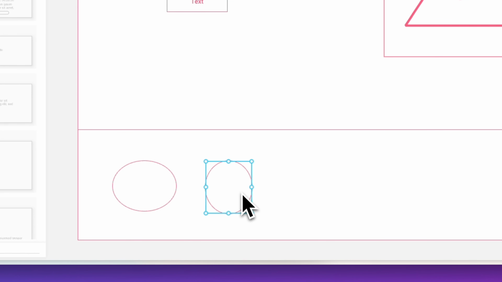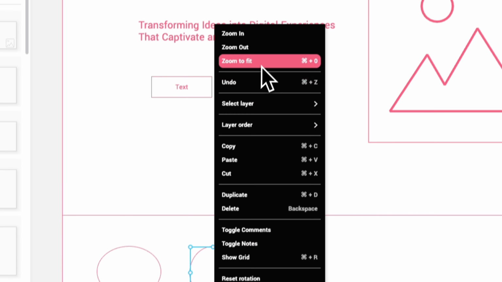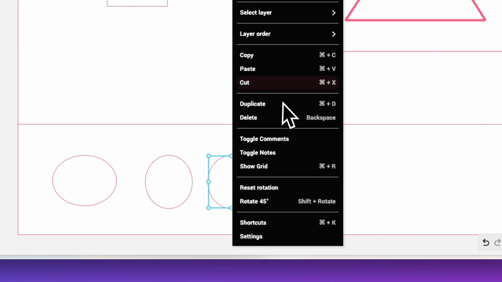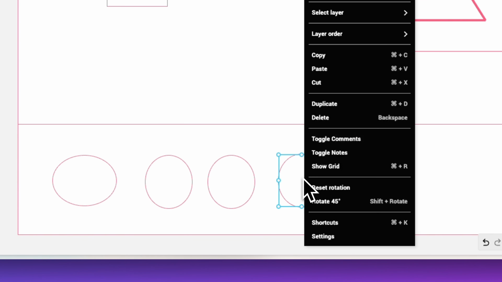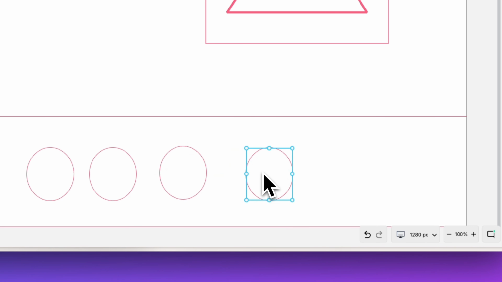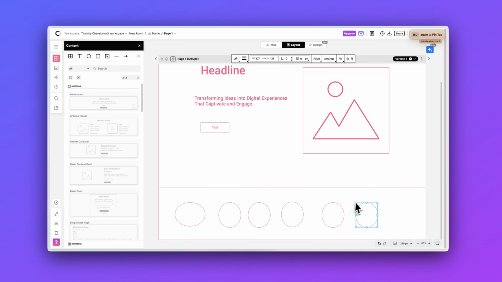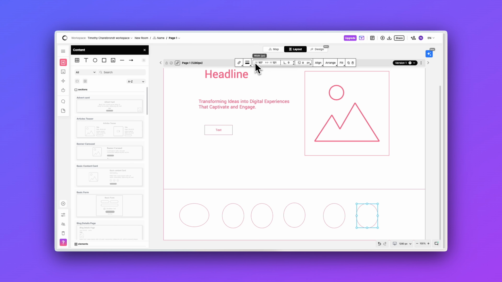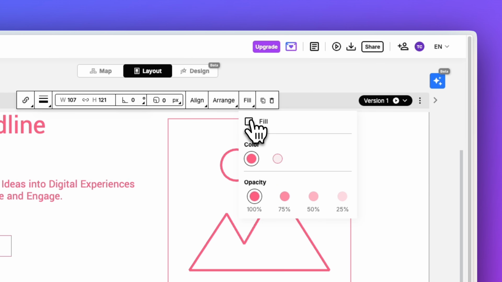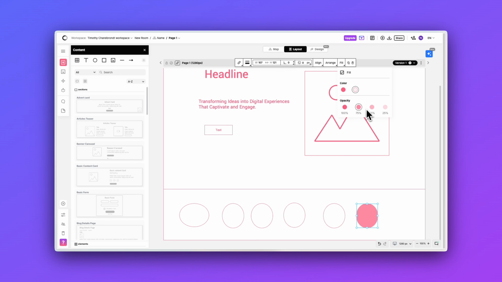So I can also select, I can copy and paste or duplicate. So let's duplicate this a few times, and I'm right clicking here to bring up this menu, and then I have the duplicate option. You can also press Command D on a Mac or Control D on a PC and go ahead and duplicate that. So there's several other options on the top here. I can add some fill, for example, by clicking Fill, selecting Fill again with the checkbox, choosing my color and the opacity.